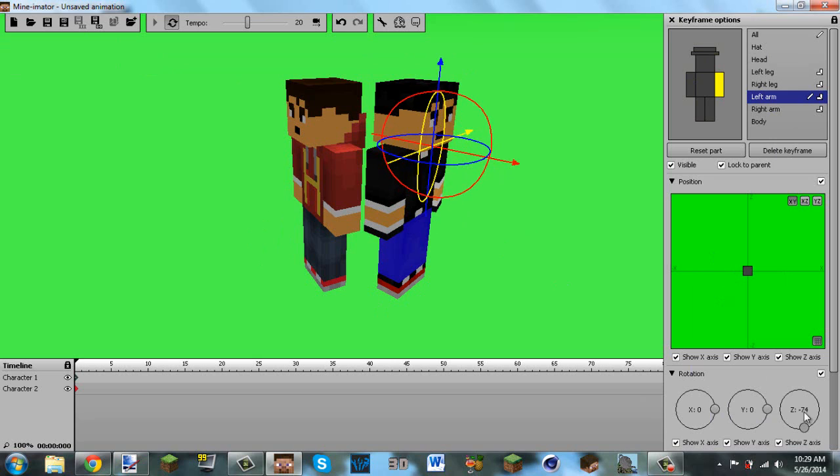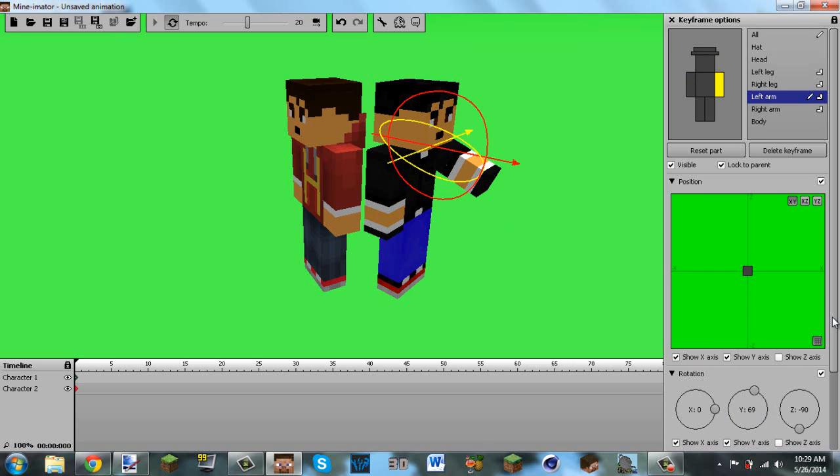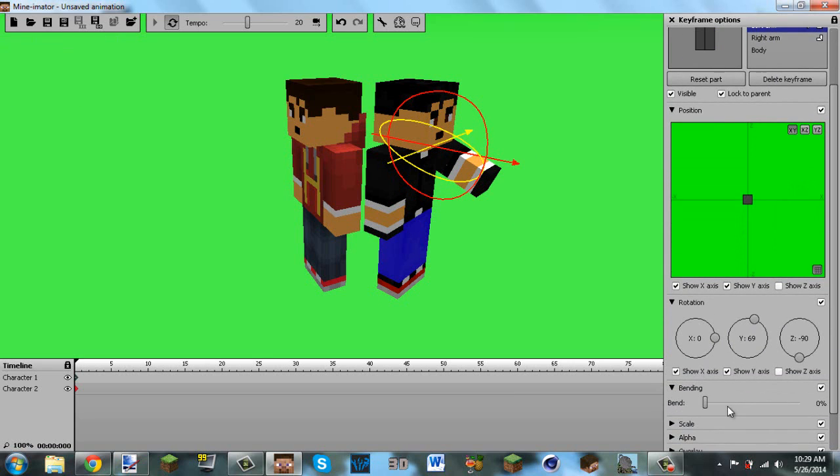Rotate the Z to -90 or 90, depending. You'll have to experiment a bit with this. If you rotate to -90 though, you can turn on bending, and you can bend your arm towards the inside of you. The reason I rotated it first is because if I didn't rotate the Z before I rotate the X or the Y or anything, the arm would bend the wrong way and it would look really weird. So just rotate the Z first if you want to do the bending correctly.